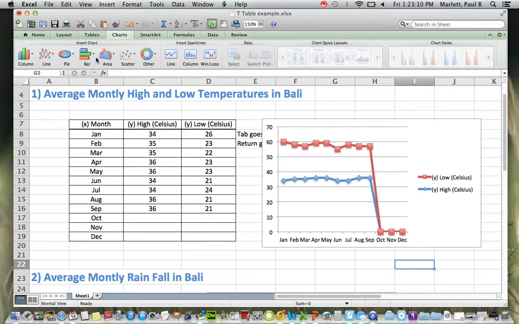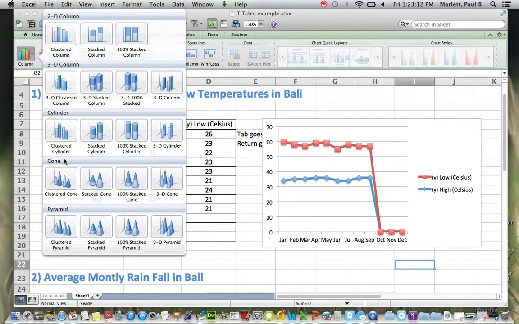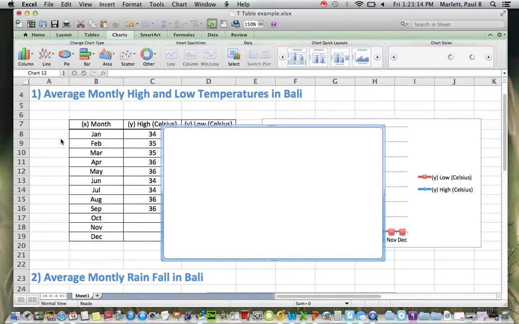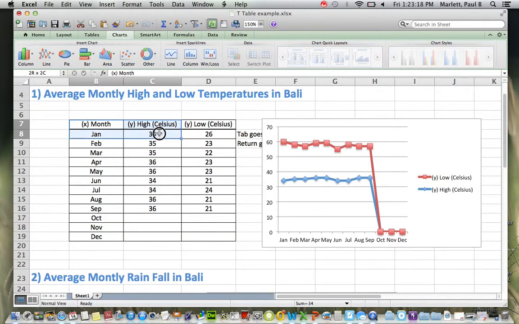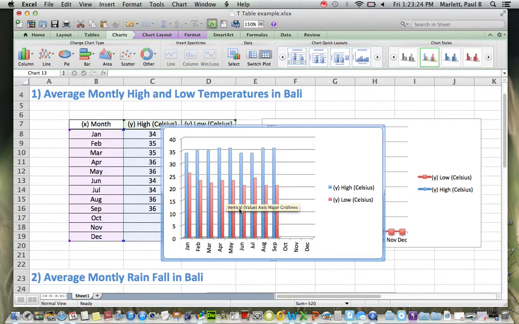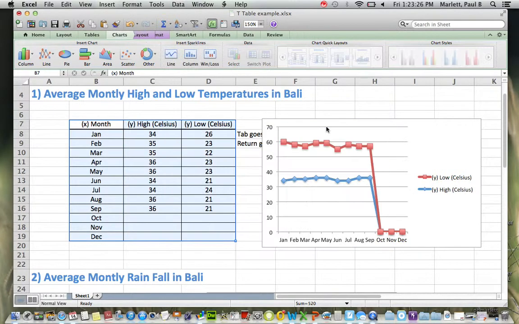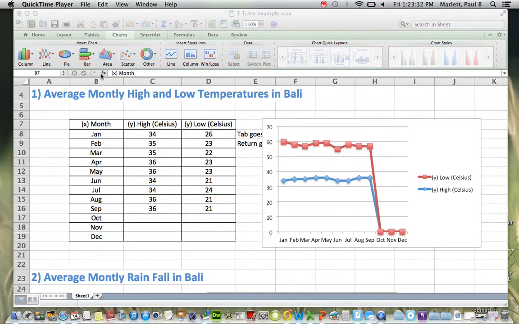Play around with it, guys. There's no right or wrong. You can even go for a cylinder graph if you want. It's telling me I have to highlight my data first. Column, cylinder. Yeah, it's kind of boring. You choose which ones you like, play around with the colors, have some fun, and I look forward to seeing your projects on Wednesday. Thanks, guys.